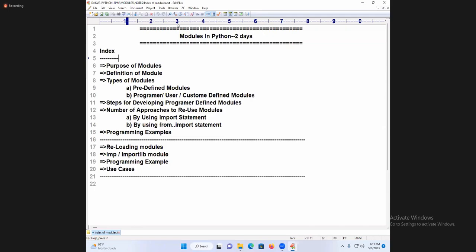Write a Python program which will accept a numerical integer value and decide whether it is prime or not by using modules. Actually, we already did this, but only through a module I want to do it once.